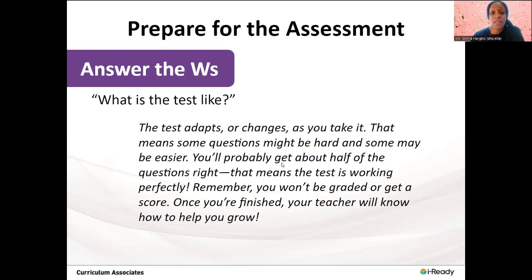What's the test like? As we mentioned, it's computer adaptive, meaning that it changes as you take it. So the test next to you is not going to look the same as yours. And they'll probably get about half the questions right, which means that the test is working just fine. Remember, they're not going to be graded on their score, but once they finish, the teacher will help them grow. And depending on how they do with their personalized learning from the online lessons, they'll get support that way.